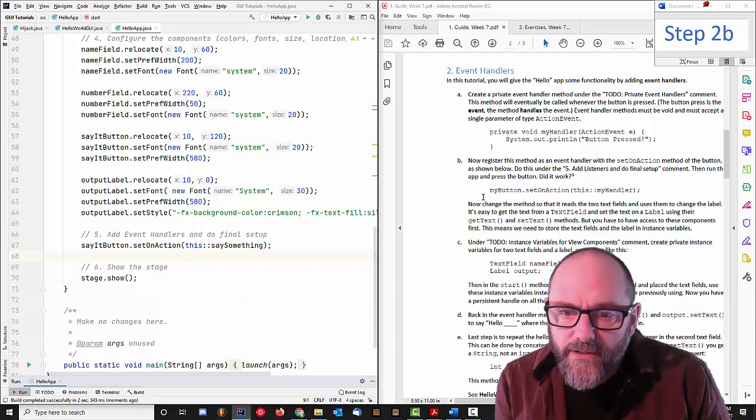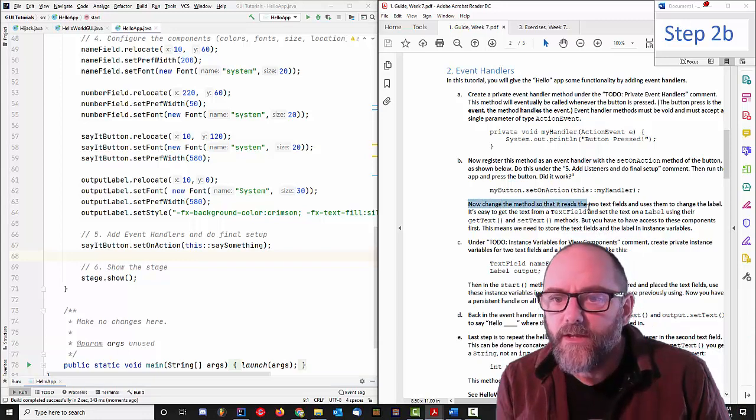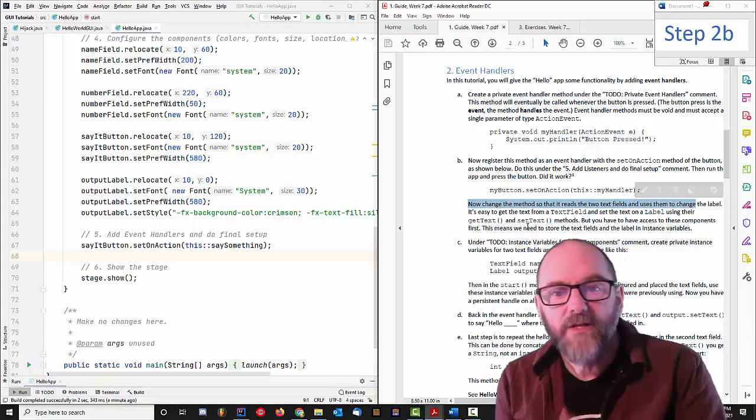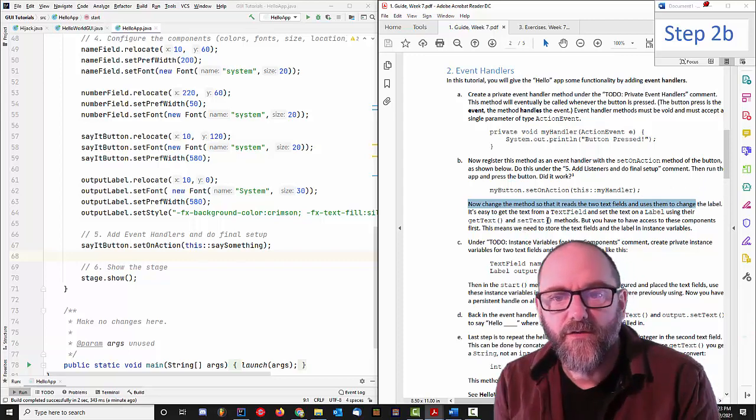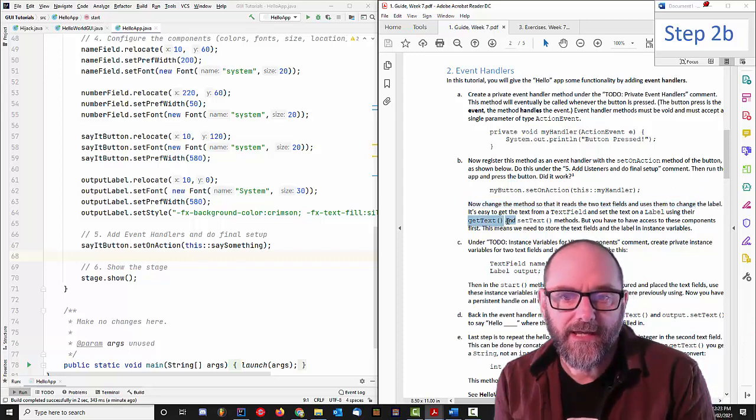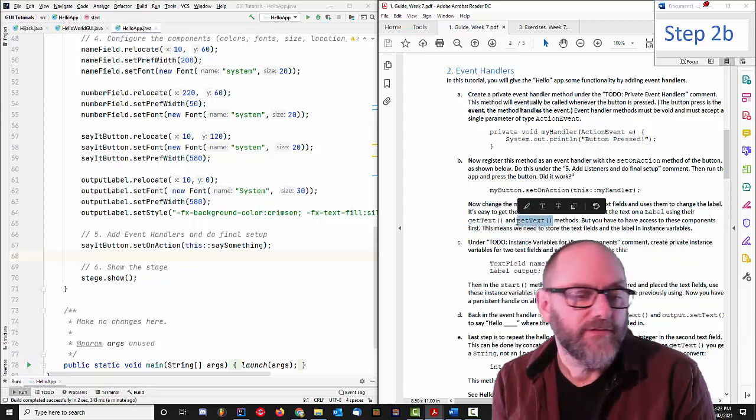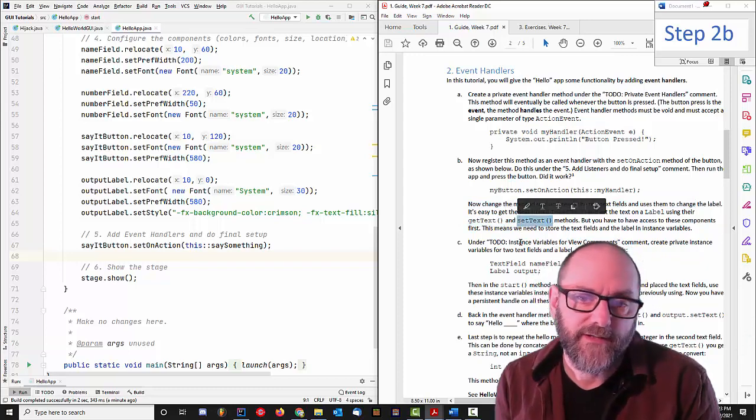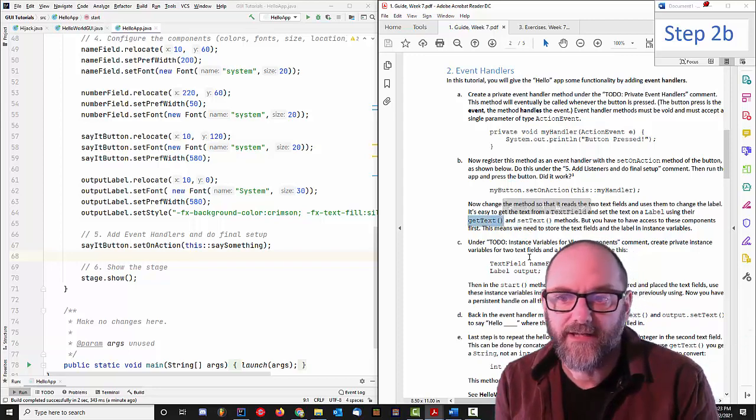So we've registered it. Now change the method so that it reads the two text fields and uses them to change the label. If you want to get text from any object, there's usually a getText method that retrieves it for you, and there's a setText method. So you might think there's probably an instance variable inside these objects called text, since that's the standard thing to do, getText and setText.